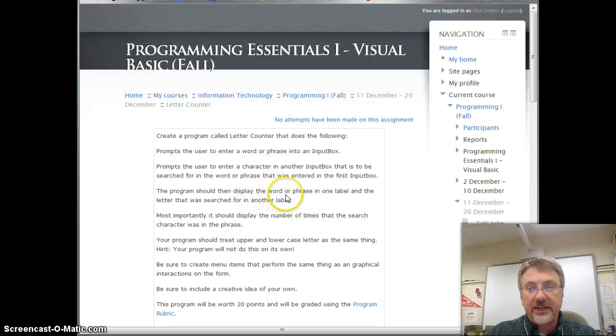Then what should happen is the word or phrase is put in one label on the form, the letter they were searching for is put into another label on the form, and then lastly your program searches through that first word or phrase for the character that they said to search for and tells the user how many times they found that character in the word or phrase. So we're doing a little bit of search here and results of a search.